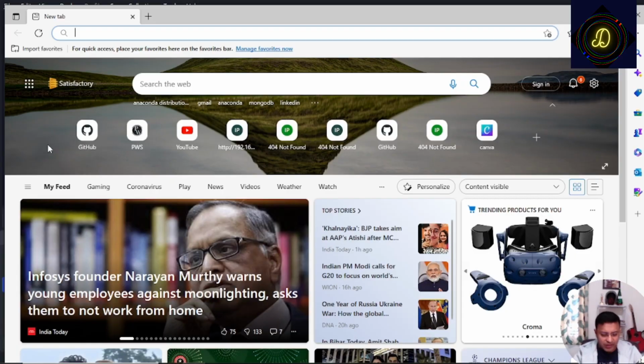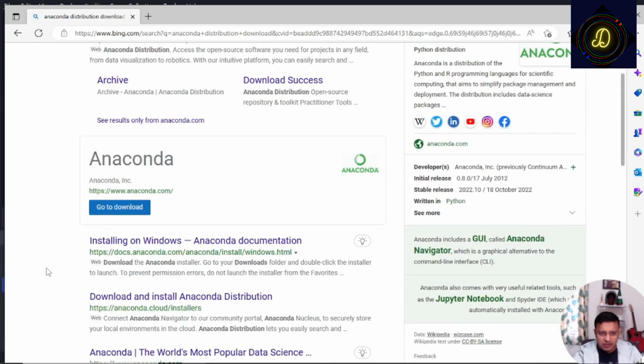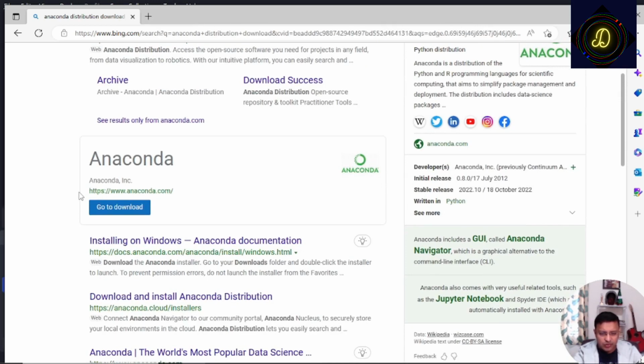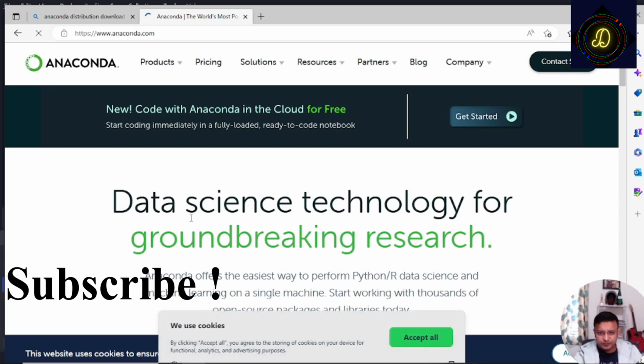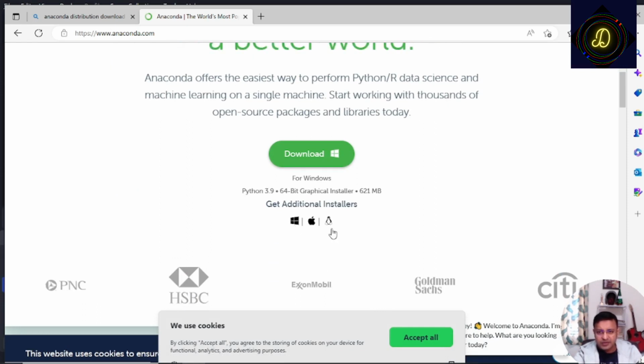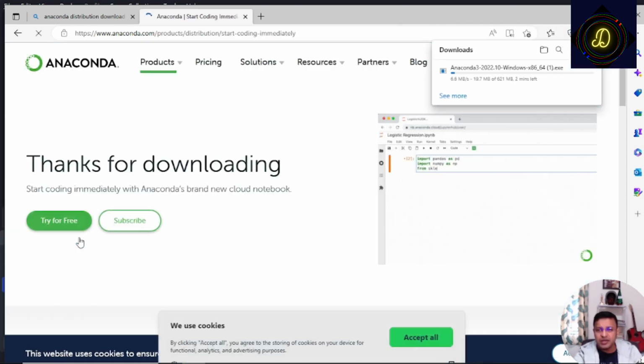To download the Anaconda distributor, you need to search for Anaconda distribution download, then come to www.anaconda.com. No need to remember this, I'm going to provide it in the description box below. Then click on download and scroll down. Depending on your system, the versions are given, whether it is for Windows, Mac, or Linux. I'm having Windows with 64-bit, so I'm going to download this. That is 621 MB. It is going to take time.